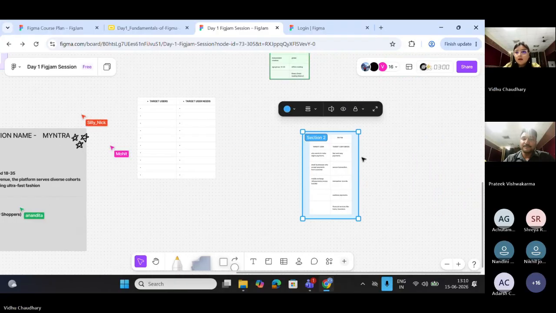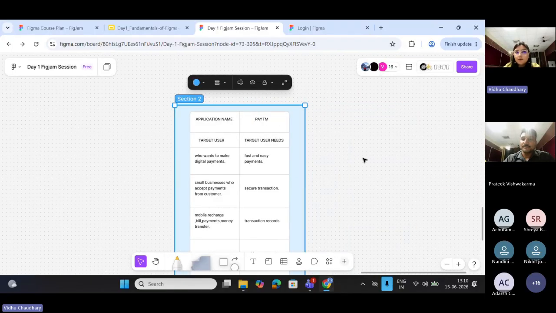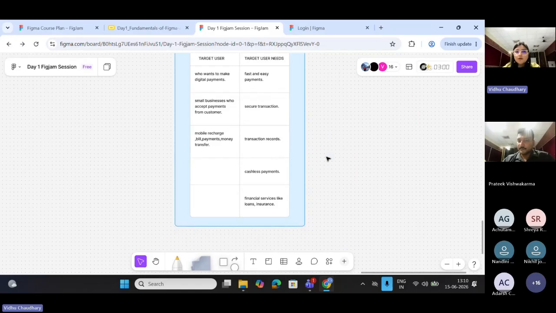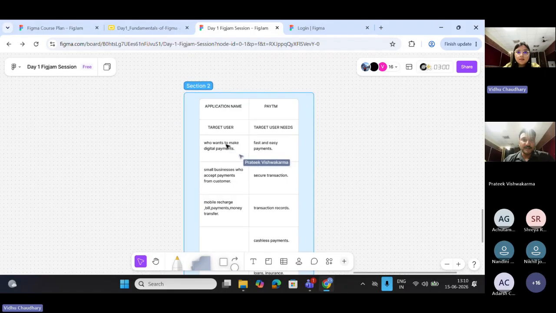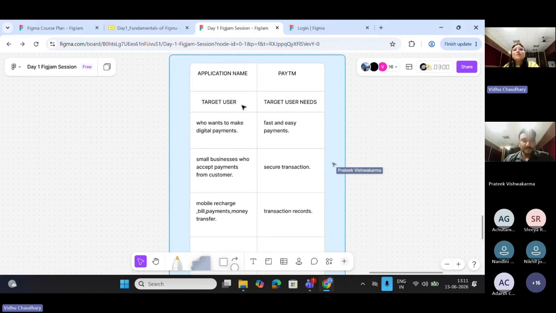Okay. So someone has created a table for Paytm over here. I'm not sure who it is. Let me see. Section 2, yeah, the section Paytm 2. So the target users you've identified are, okay, Jitesh, right?